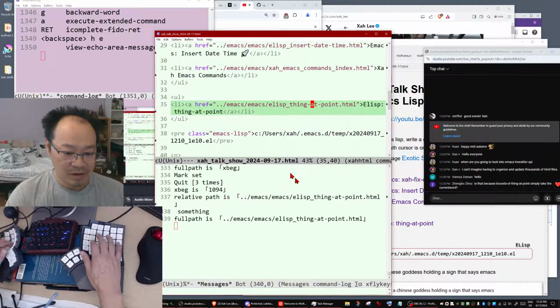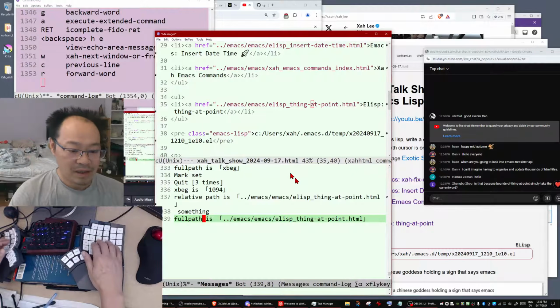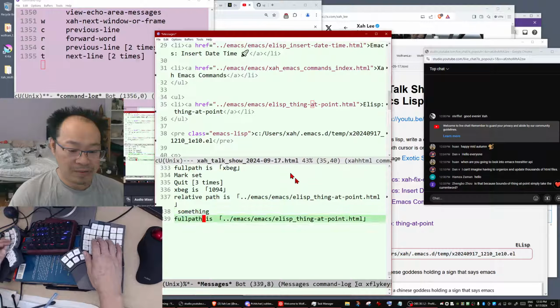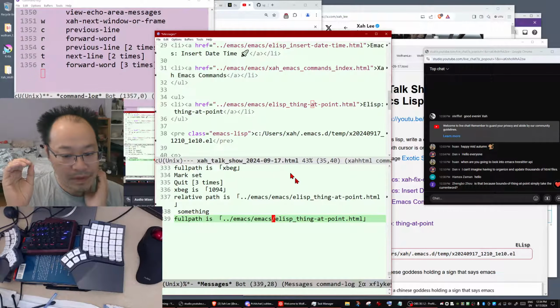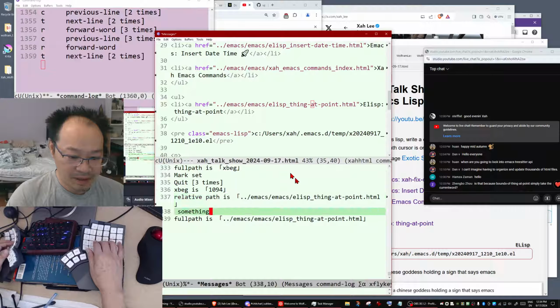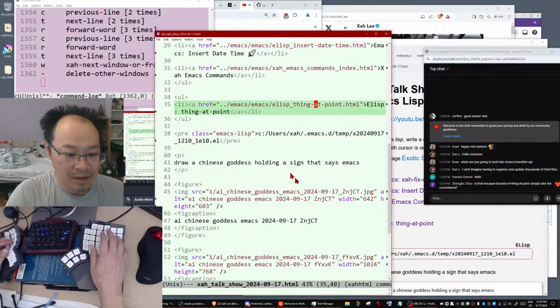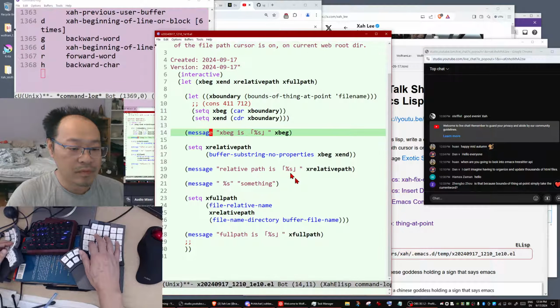So now show the message buffer. You can see now this is correct. Relative path is correct, full path is still wrong. Okay, but anyway, we are getting somewhere. So you see relative path and full path. Okay, so let's fix that. Let's remove the messages.